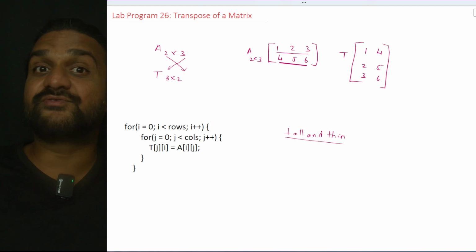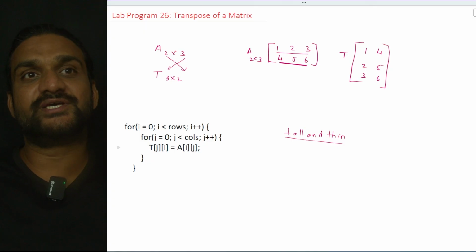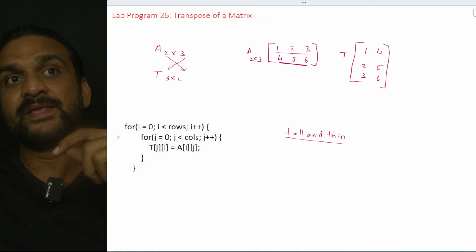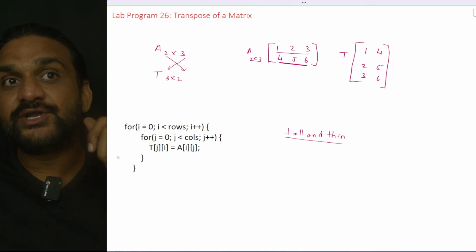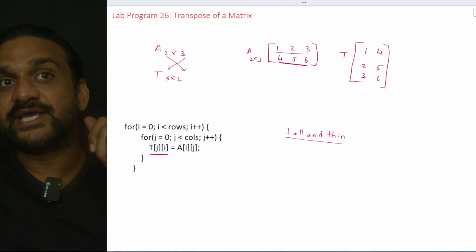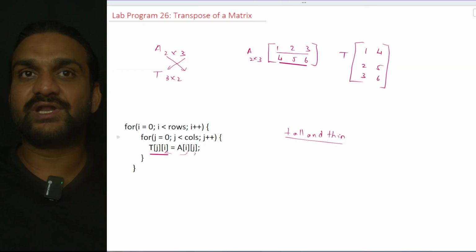So how to write the programming logic for this? What all you need to do is access each and every value of A by using a nested loop, and assign it. So here I have taken T of j i. The j becomes i and i becomes j, that is, it will take the position of j i in the transpose matrix. So now let's see that.